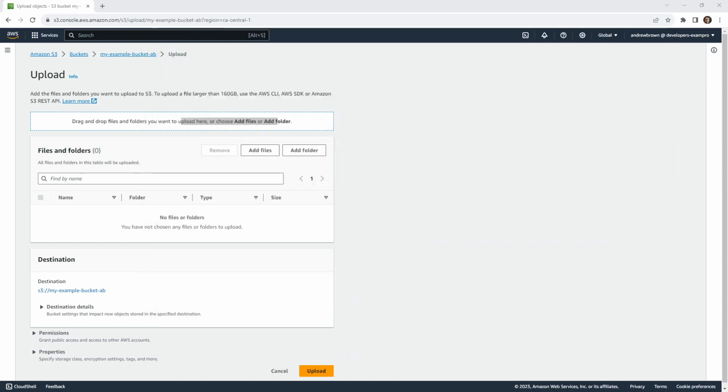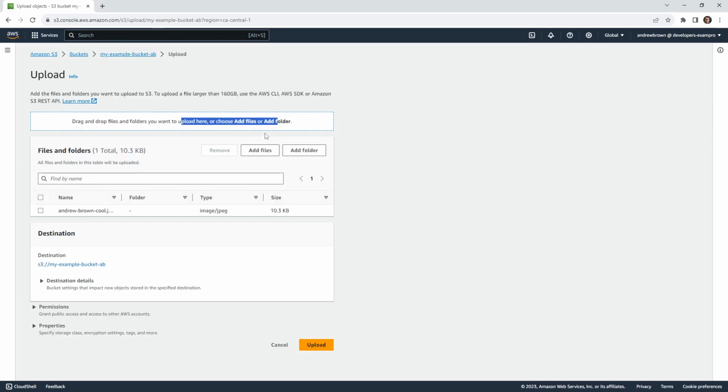I'm going to go ahead and drag this image into this area here, and it should add it down below. So the idea is we're queuing up what we're going to add in, and then we're going to go ahead and upload them. So this is really great when you want to add a bunch of stuff in place. Notice that it's telling you what sizes you're allowed to upload. So to upload a file larger than 160 gigabytes, use the CLI, SDK, or the Amazon S3 REST API. I remember that being a smaller value before. Maybe it's larger now. I don't know. They're always changing things on me.